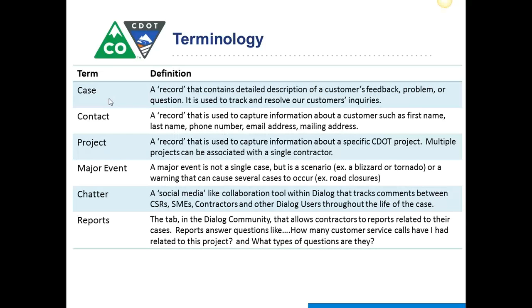The project is a record that is used to capture information about a specific CDOT project, and you guys, as contractors, will have projects that are assigned to you, and multiple projects can be associated with a single contractor. So having a fully complete project related to a contractor is important, because that helps our customer service representatives throughout the state understand what types of projects are being managed, and maybe even they can use that for additional information when they are fielding phone calls from our constituents.